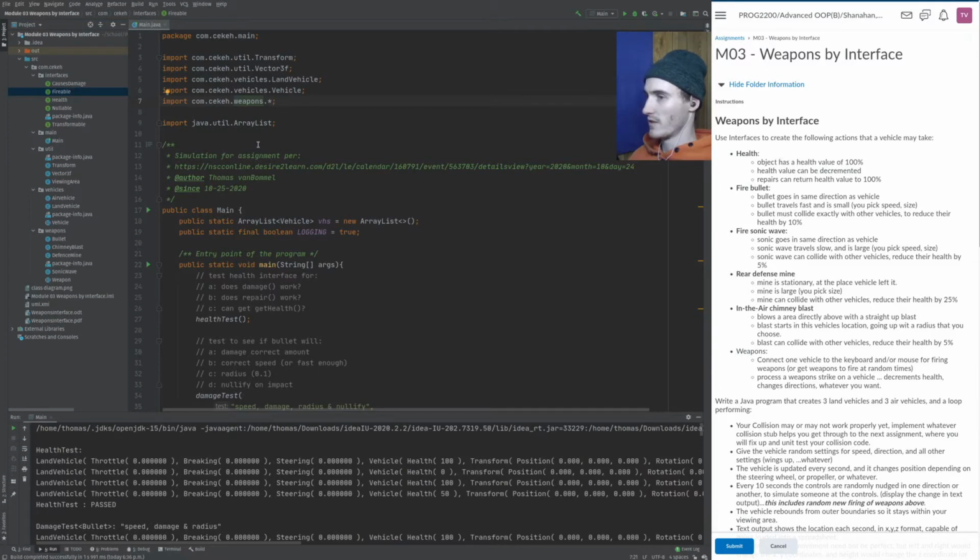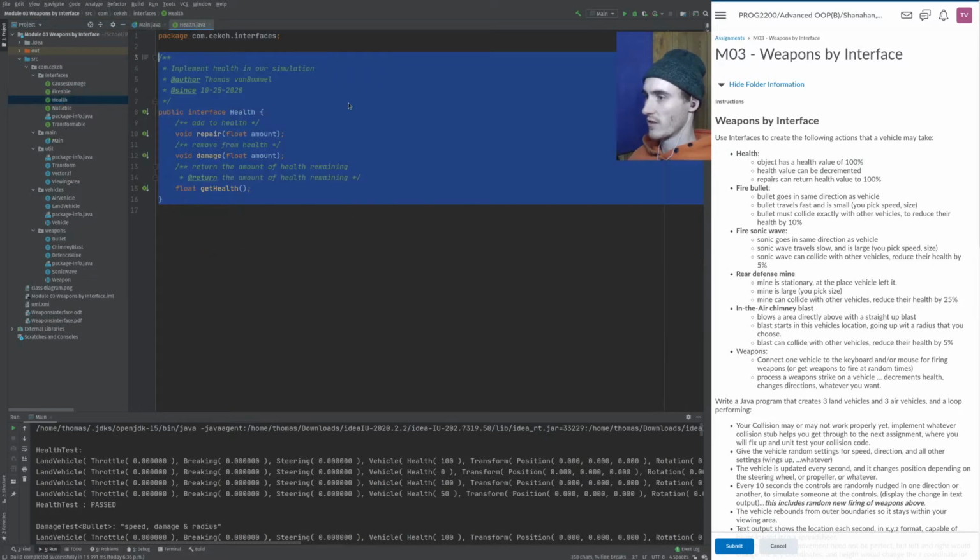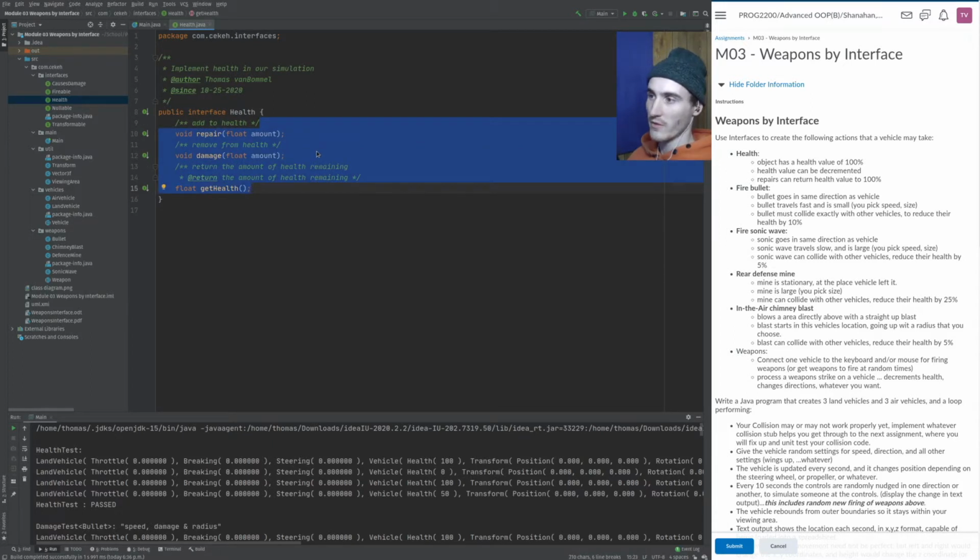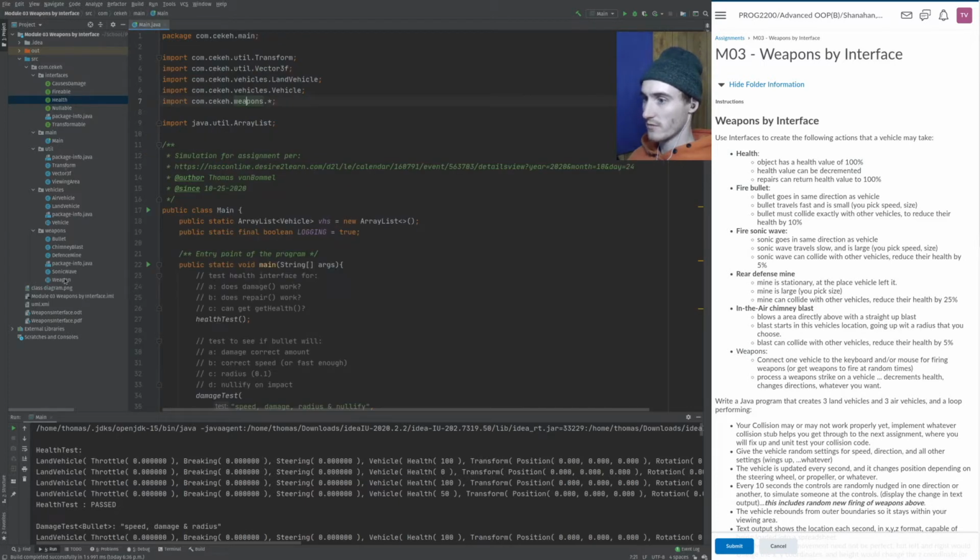In my implementation, I have a health interface. So my health interface has three methods: a repair method, a damage method, and a get health method. So anything in my simulation that would have health would implement this interface and also implement these three methods. For example, our vehicle.